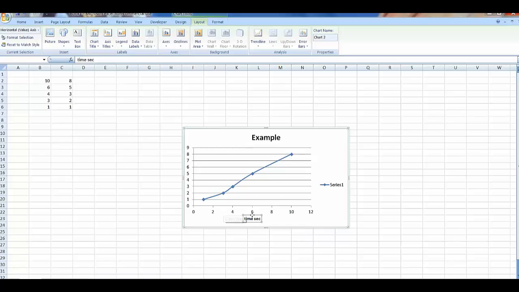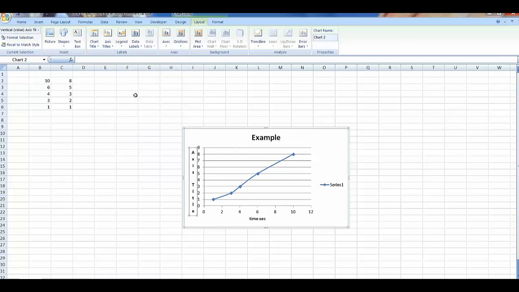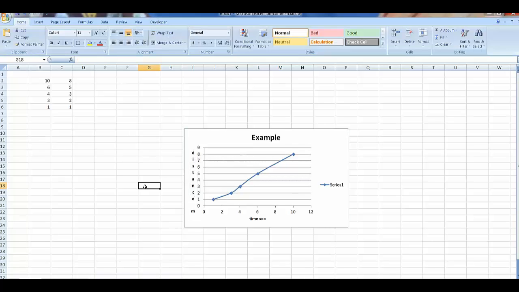Well, if we got our x-axis, we got to do our y. So let's go to this one, primary vertical axis. Let's see, vertical, horizontal, resize chart. Let's just do it on a vertical title. And you can see it's a vertical title here. And so let's call this one distance in meters, and hit enter. And there it is, distance in meters. So now we created our graph.